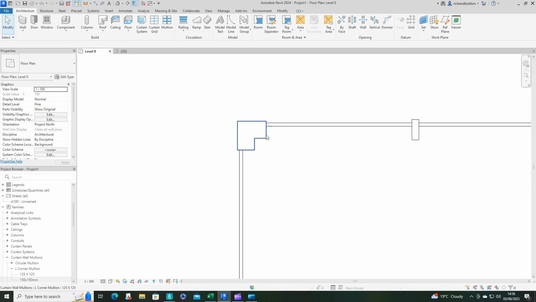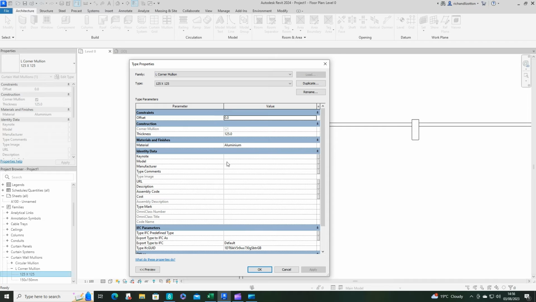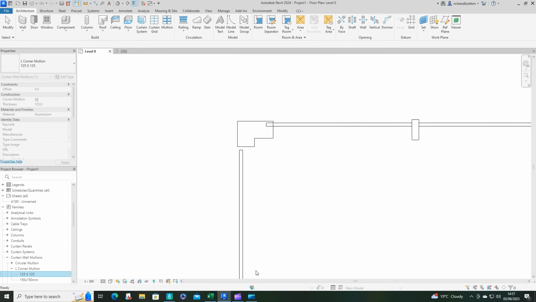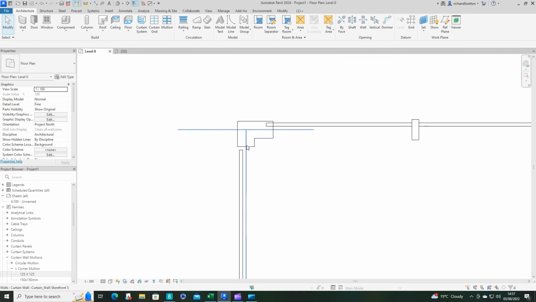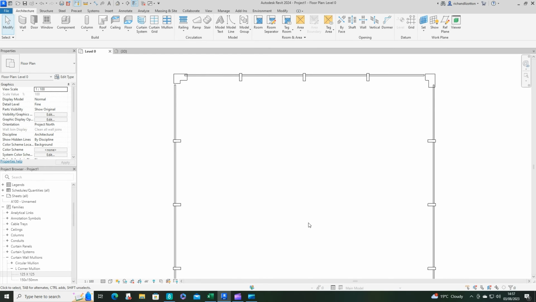But let's just say you wanted to adjust the leg size as well. Again, that can be done. So what we can do is just open up the mullion that we've just created. And if we scroll down in the type properties, we've got the leg 1, leg 2. So you can now adjust those to whatever you desire them to be. So we could have one at 125, we could have the other one at 200 if we want, and say OK. And now you can see that they are an unusual sort of shape.